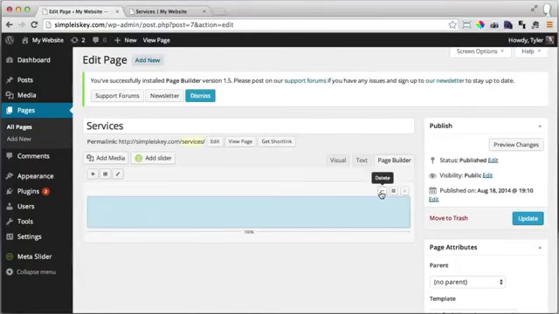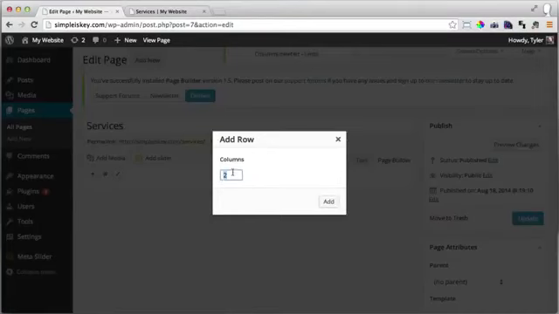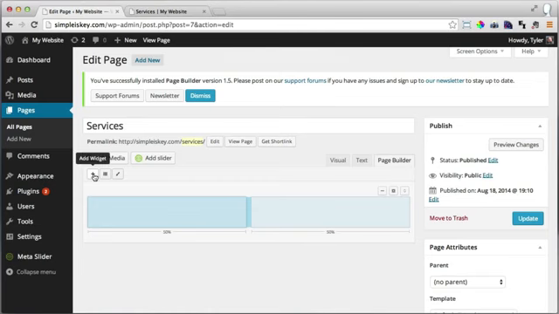What we're going to do is delete this one right here, and we're going to add a row. And it's going to be 2 columns, because we're going to have services on this side and services on this side. So what we're going to do is click on the first row, and we're going to add a widget.